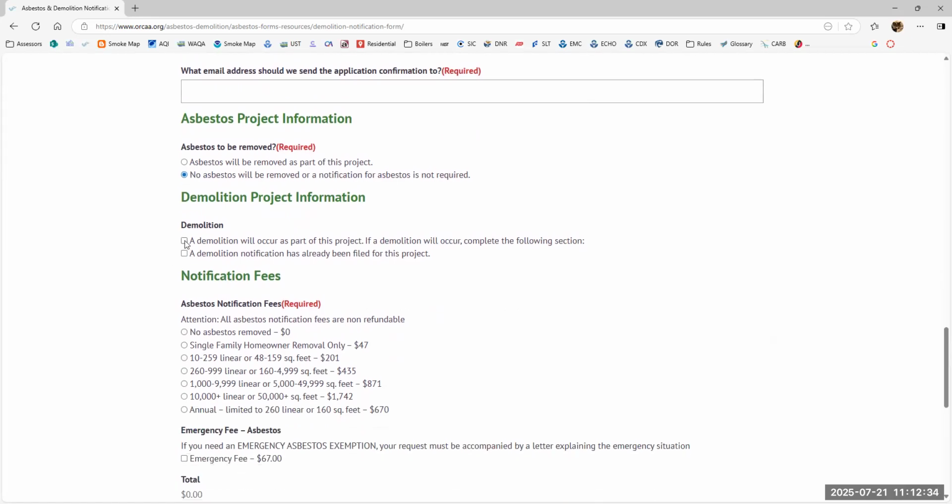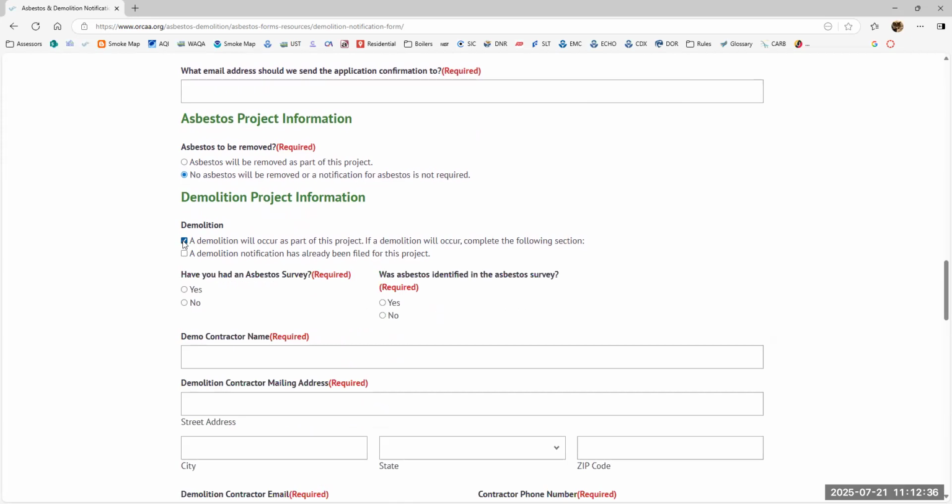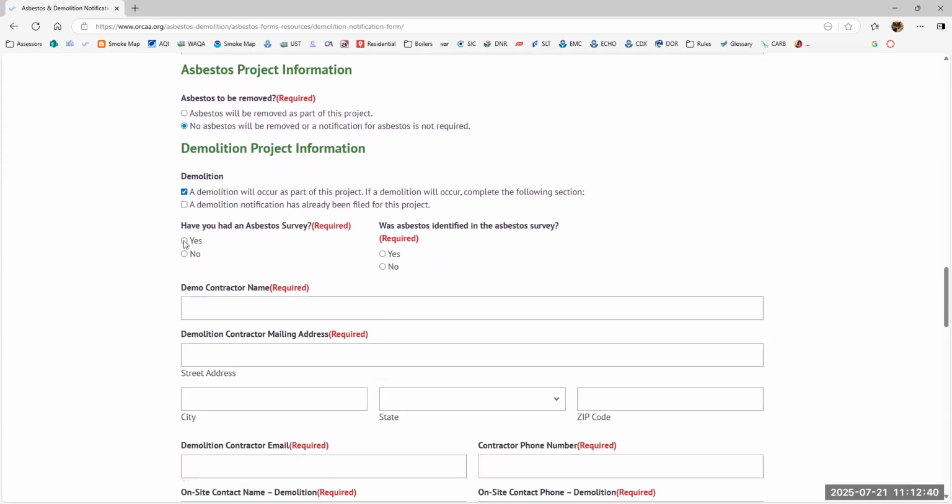Since we know a demolition will occur as part of the project, we will click asbestos or the demolition checkbox there. The first question we have is, have you had an asbestos survey? If you have not had an asbestos survey, you need to stop and wait to submit the notification until you have a copy of the asbestos survey report. The asbestos survey must be conducted by a certified AHERA building inspector. The notification will be considered incomplete until the asbestos survey is received.